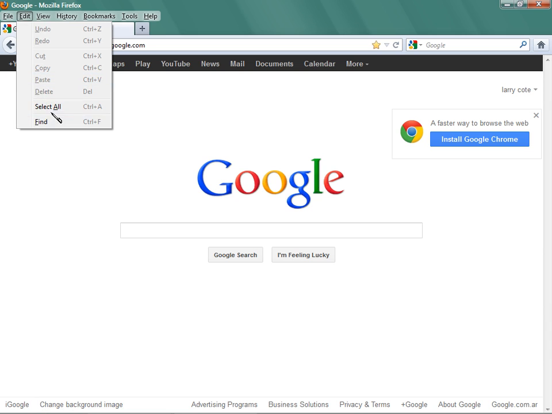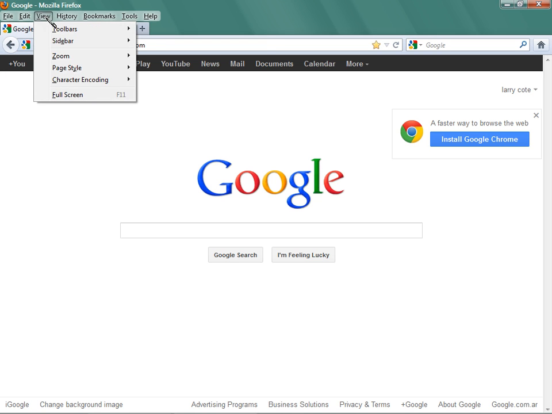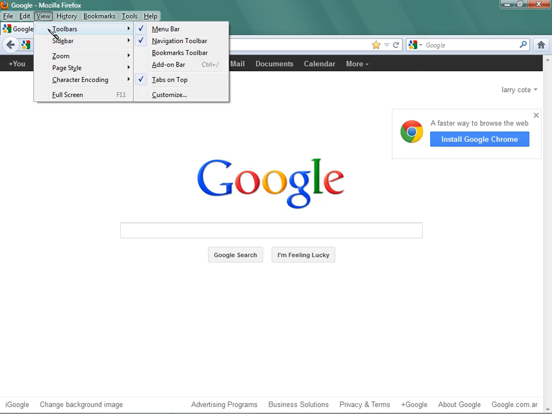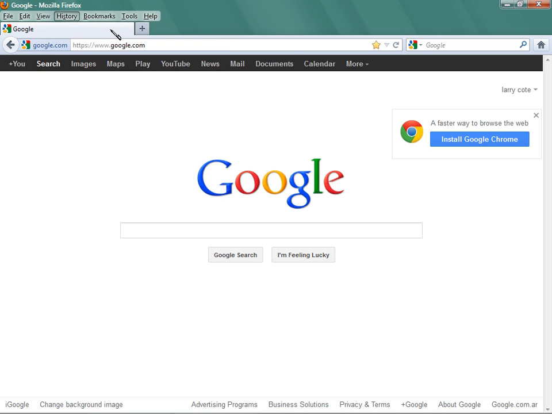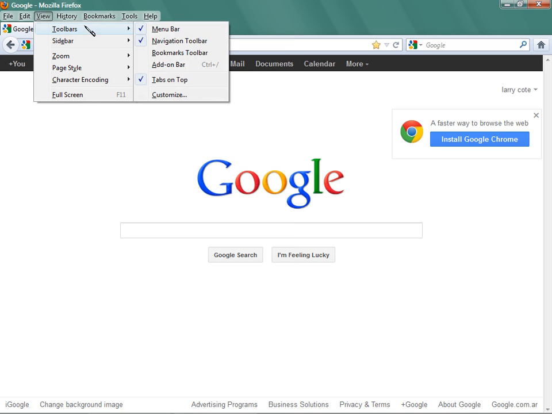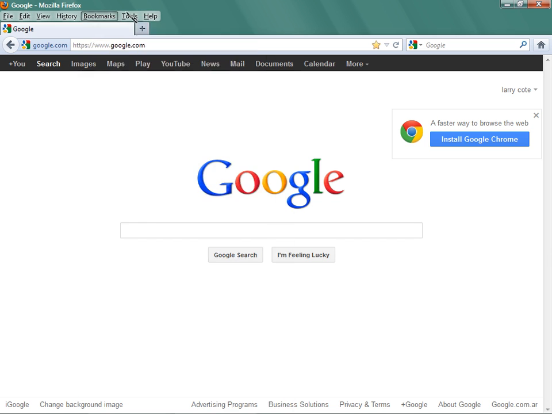Edit, not too much in here. Select all. If you're on a page that has a bunch of pictures that you want to save, you can click select all and then save. View your toolbars. This is pretty important. Your toolbars on Mozilla, the things that are checked are things you have open. Menu bar. This menu bar is actually this bar that we're working on right now.